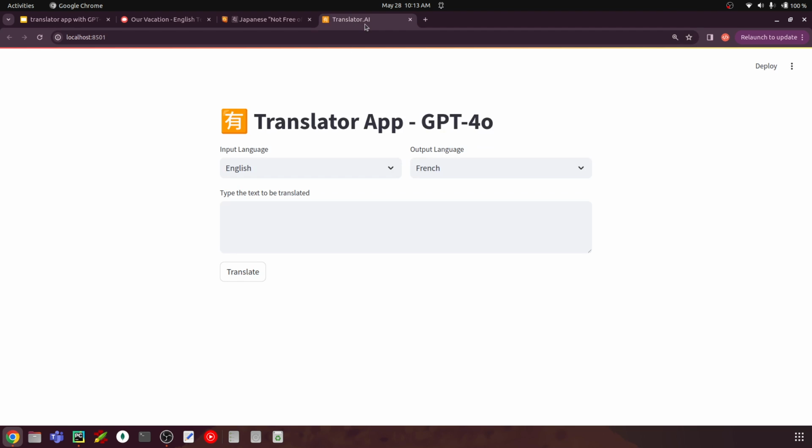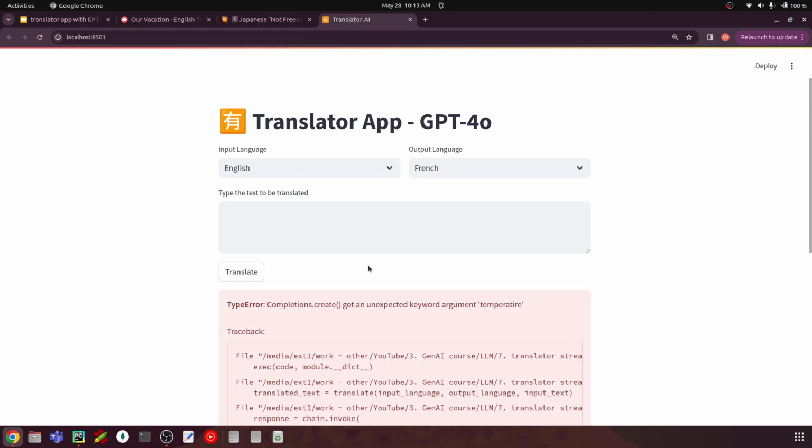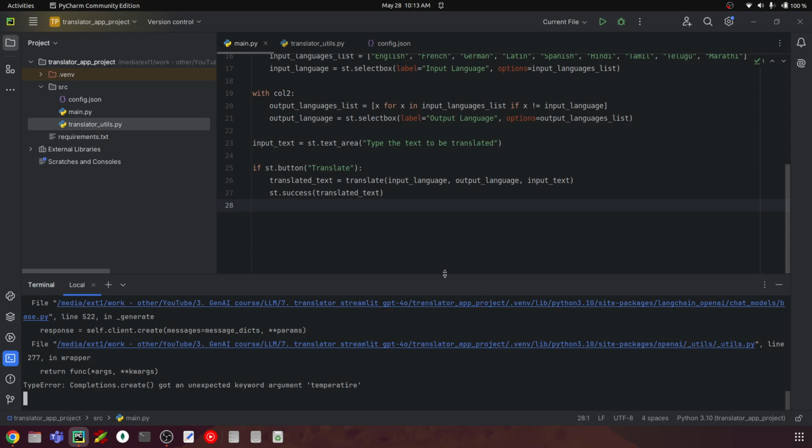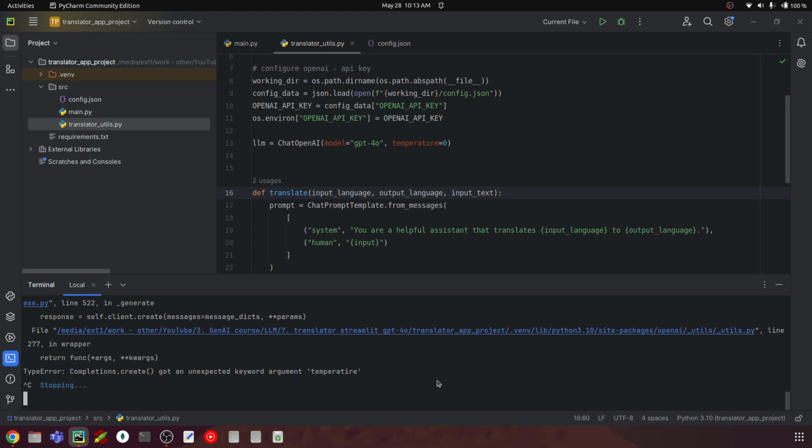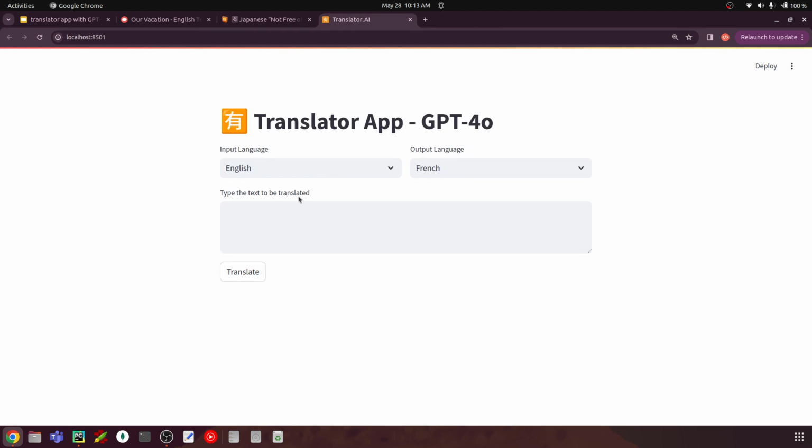So this will open my Streamlit app. So here you can see this translator.ai and the emojis, the center layout. And here, let's say we choose English and the output language to be French and say hello world and translate. Let's make sure if it's working. So it's okay. So the temperature spelling is wrong. So I'll come back here and fix it. Okay. So let's stop this application and rerun this. So you can try with other languages as well. So now we are seeing the output.